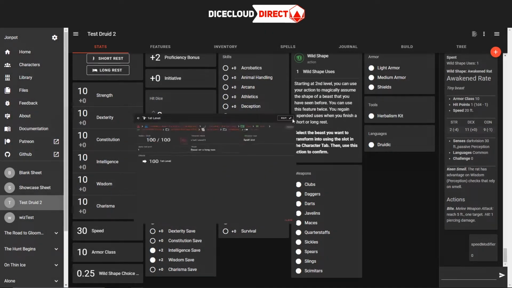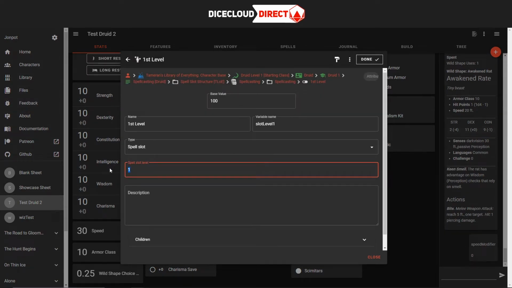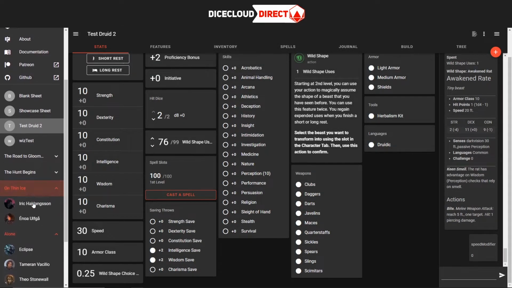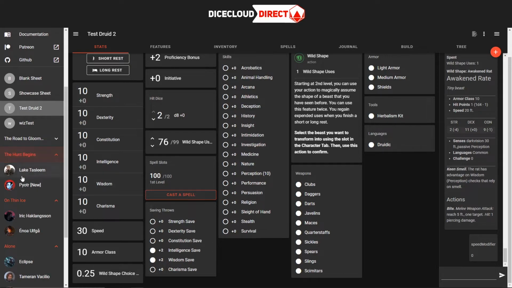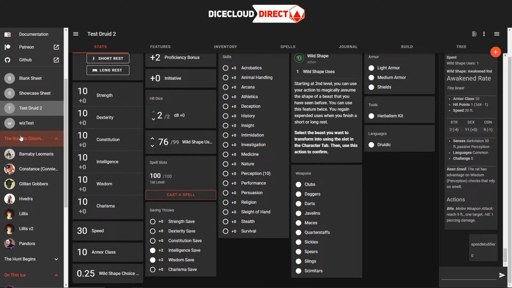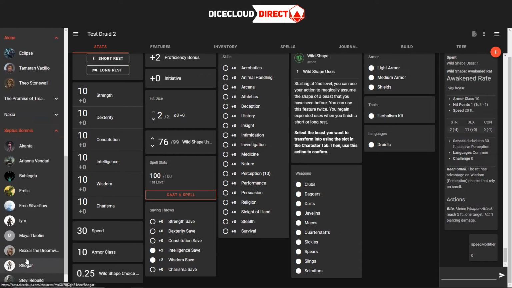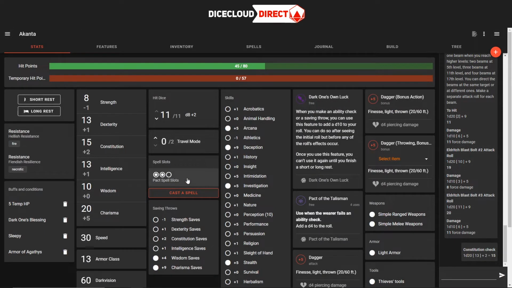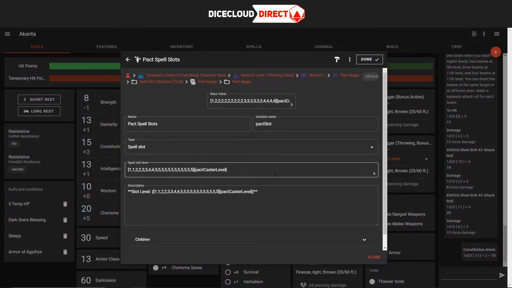The big thing about spell slots is that you need to specify a spell slot level. This is a formula field. If you want, do I have a warlock I can pull up? I'm not sure. Piero's a sorcerer. Do I have any warlocks? I think Akanta is a warlock. If I pull up pack spell slots, you can see I'm using a formula to determine the spell slot level. They're all formulas. It's formulas all the way down.